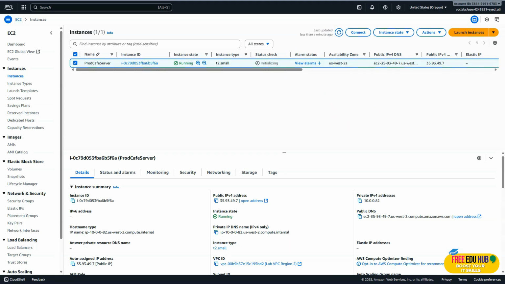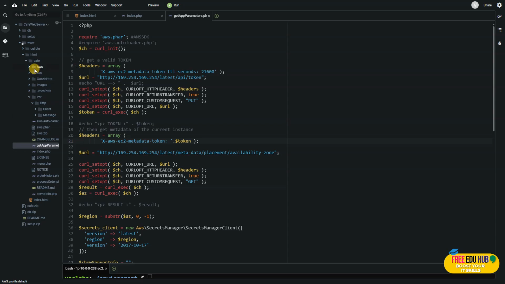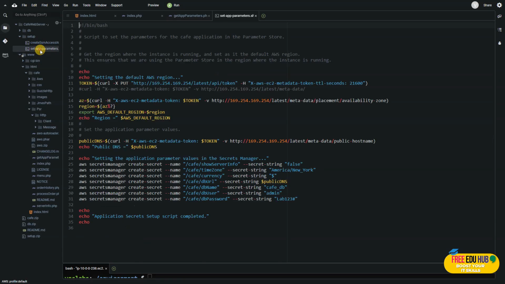Next in instructions, they are saying return to the Cloud9 IDE with North Virginia selected region, and then select the Café server setup on set application parameters, and we'll have to change certain things on line 15 and line 21. As they have mentioned, we are on Cloud9. Click on setup up here and click on set application parameters. It would open this page. We'll have to add some information on line 15. As they mentioned, we'll change this information up here to region US West 2.